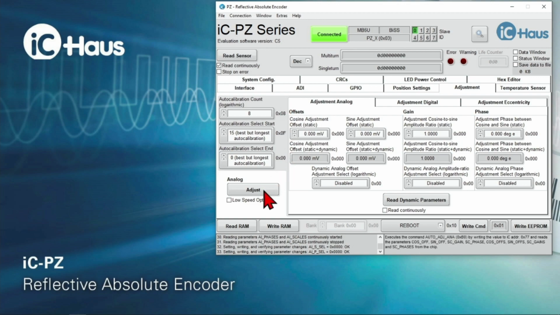And what I'm doing now is just clicking the adjust button, and the software will send one single command. There won't be any other communication, and all the auto calibration will be done inside the chip, and then afterwards the software will read the adjustment parameters. I'm clicking this, and that goes pretty fast, and as you can see, we do have some offset adjustments here for the cosine and sine, and also some gain adjustment, very few, and the phase adjusted a little bit, quite a little bit.